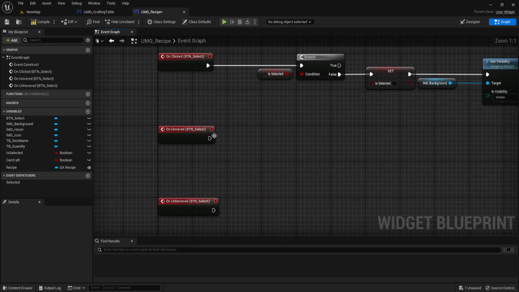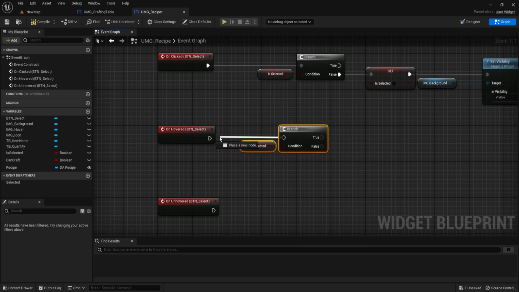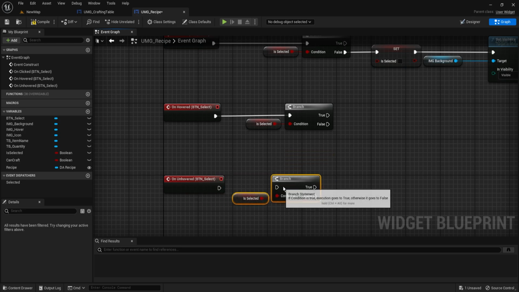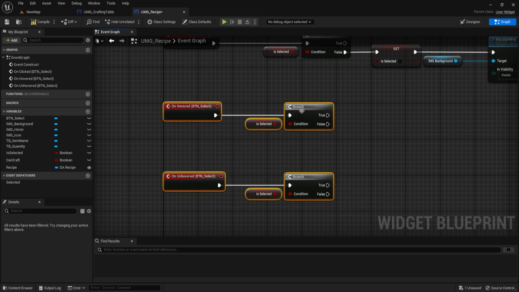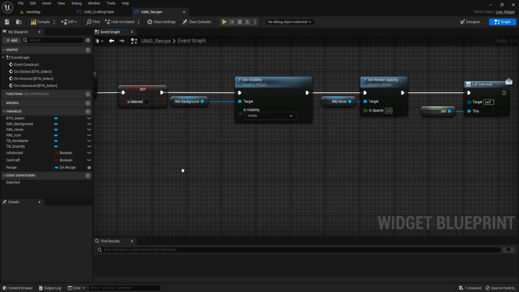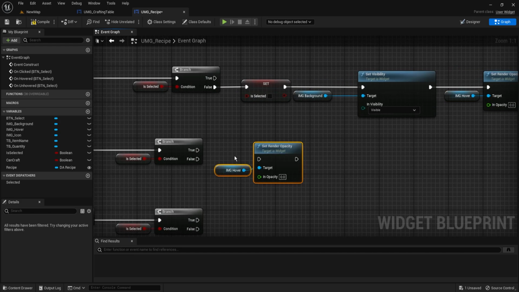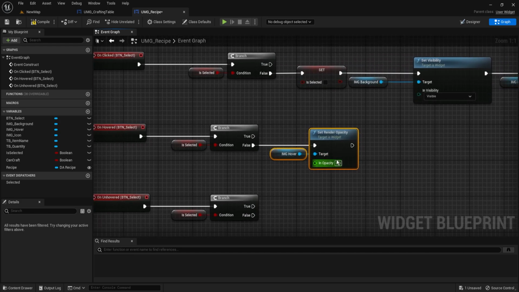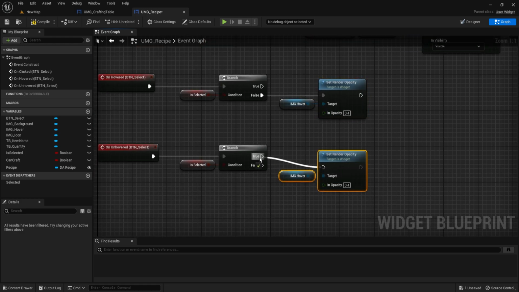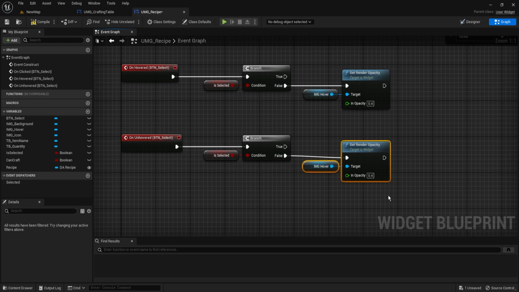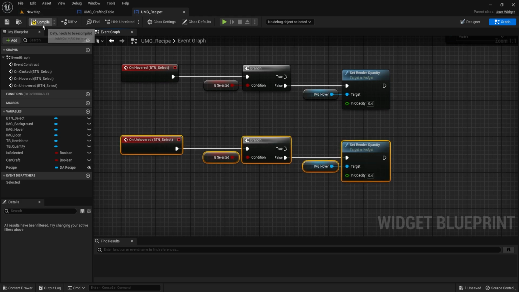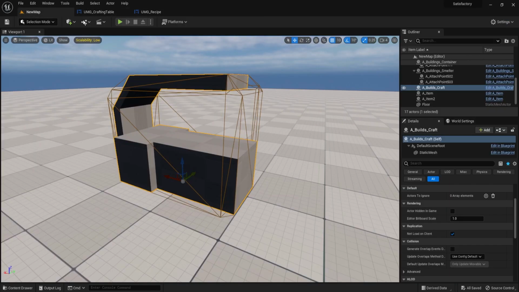Then on select or hover, sorry, we do the same branch, because if it's selected, we don't want to do anything. We want to just leave it be when the item or the recipe is selected. So what we want is we want our hover. If it is hovering, we want it to be set to 0.4. And if we unhover, we want it to be set to, well, empty. So let's just align these up. There we go.